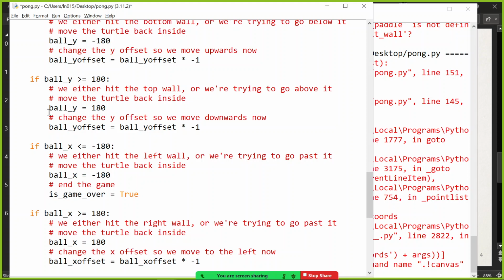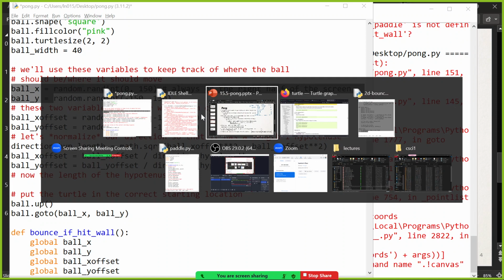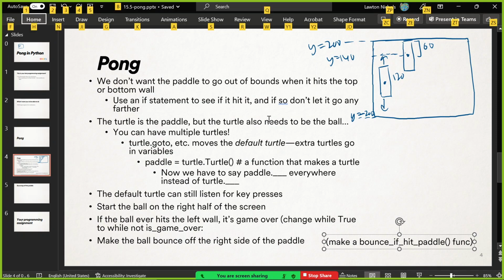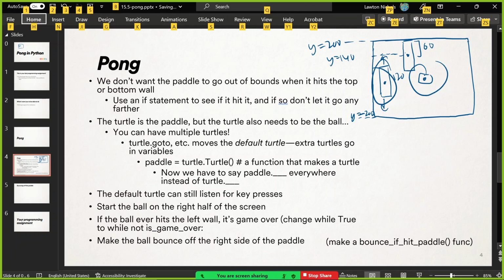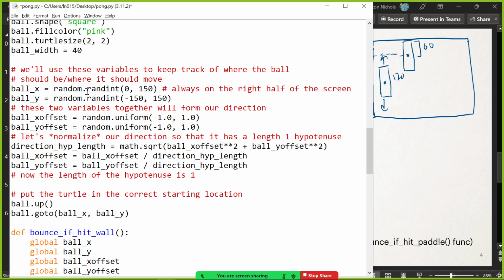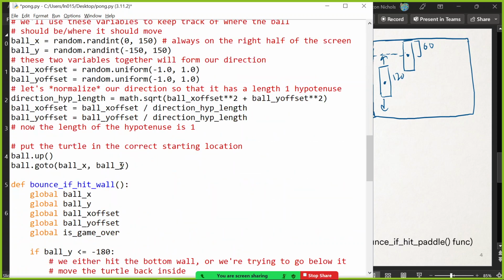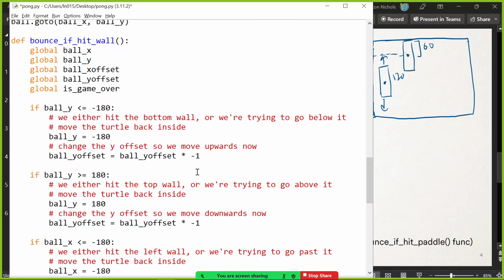That makes me happier. So, all right, the ball has a spot where it is right now. It's like somewhere in the middle. Here's the ball's XY, and then here's the paddle's XY. We want to compare them, and if something is true, we'll know that we've hit each other. The paddle has hit the ball or vice versa. So we're going to be comparing ball X and ball Y to paddle X and paddle Y. That's why I went and changed all those variables. That's important. So, all right. We're going to make a bounce if hit paddle function.